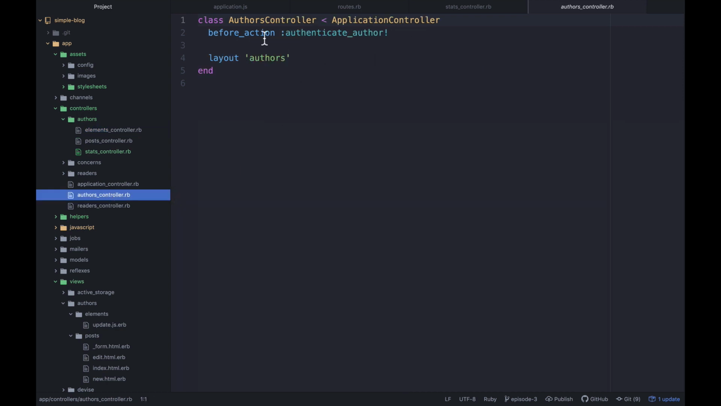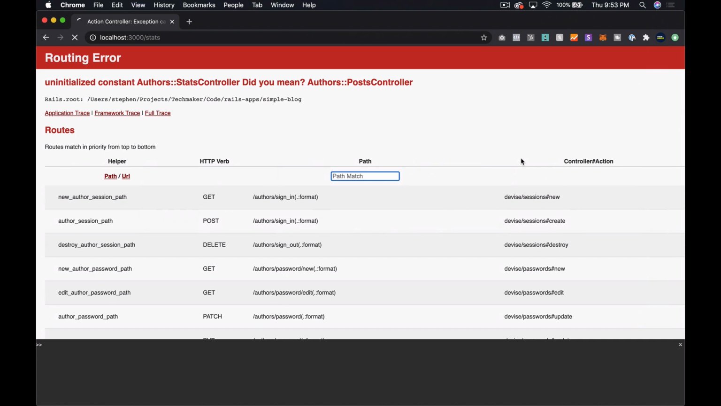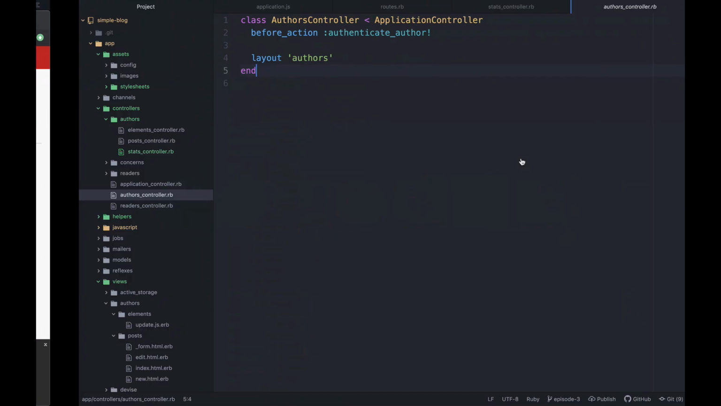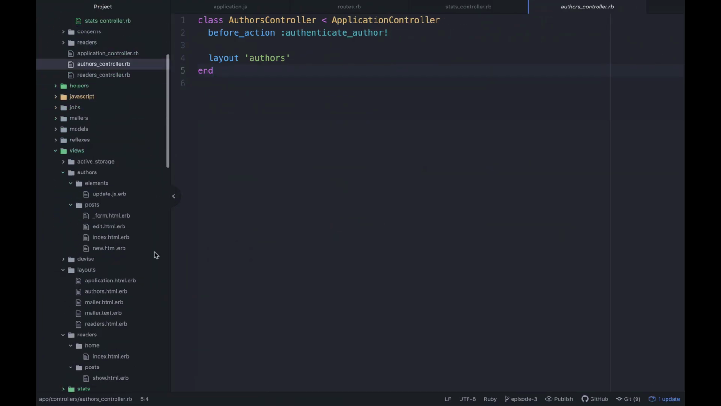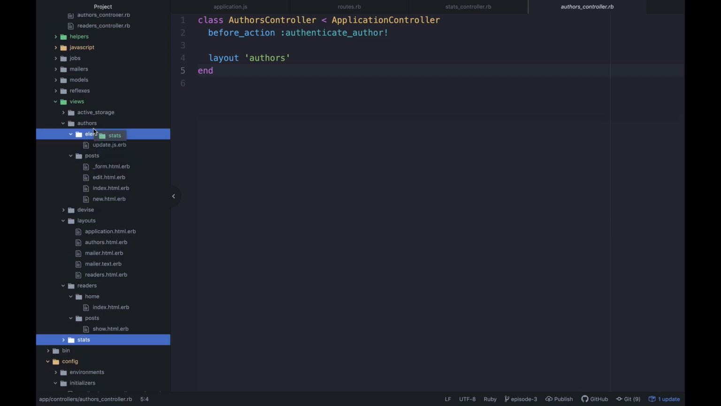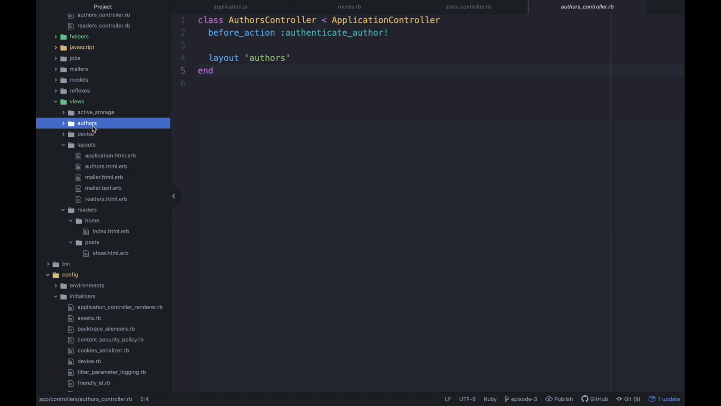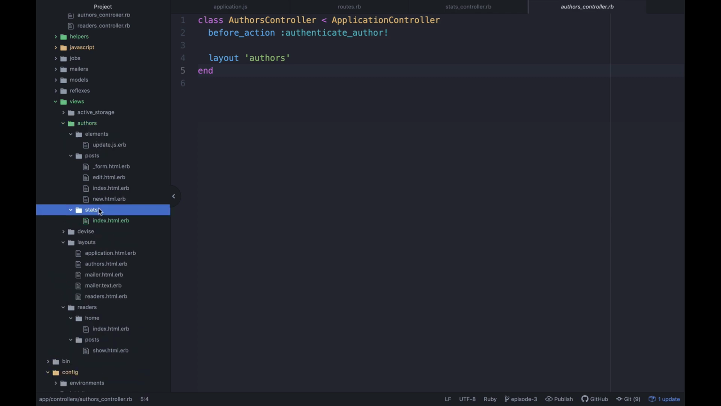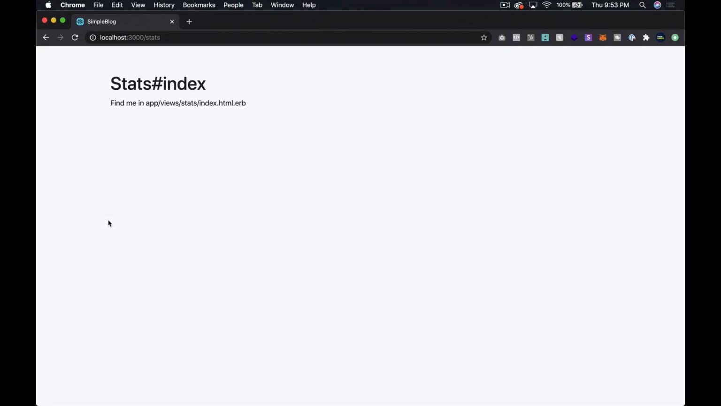And remember, the authors controller is essentially authenticating the author and then using the author's layout. Pretty straightforward. Okay, so now let's go back and refresh. And now I also need to drag the stats folder inside of authors here because that's now nested. So now we have index and we should be up and running.